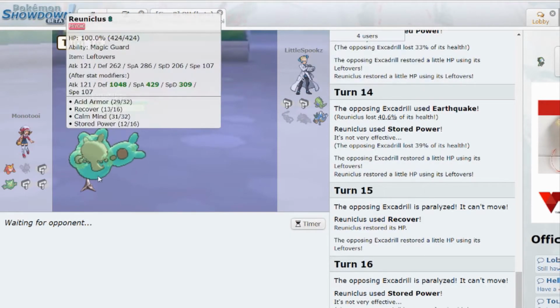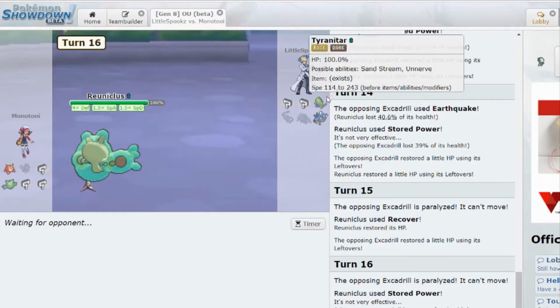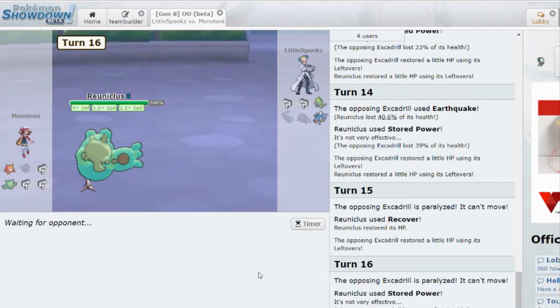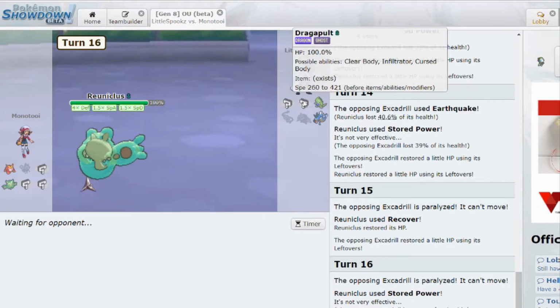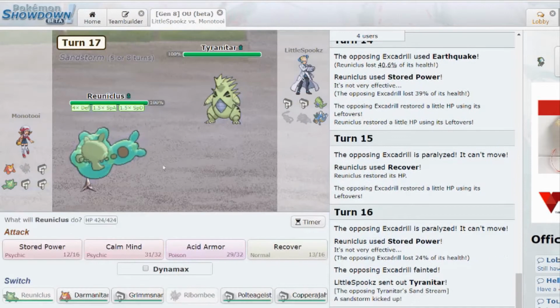I don't know why he didn't go T-Tar. Like, he knows my full set. As soon as you see Acid Armor, you know you can go straight out into T-Tar every time. But either way, I'll take it. See, now he goes T-Tar.